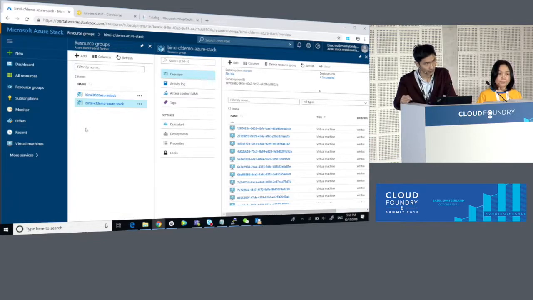You can see the portal is very similar to public Azure. The only difference is that because Azure Stack is just GA, it has fewer services, and some services might not be available on Azure Stack yet. But moving forward, Microsoft will enable more and more services on Azure Stack.